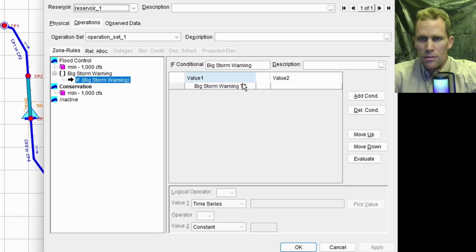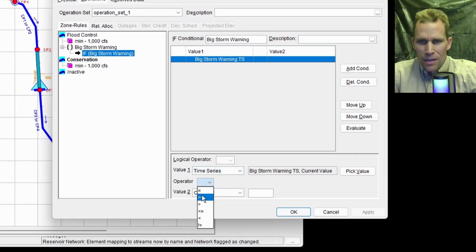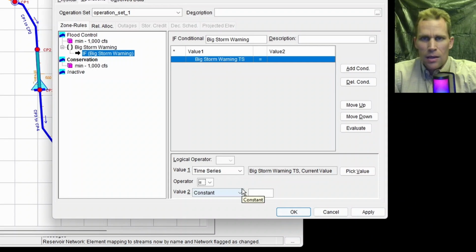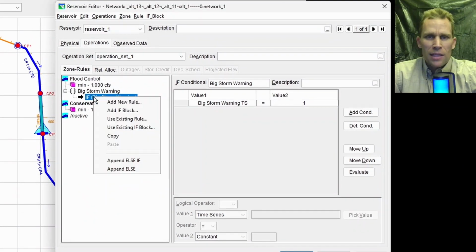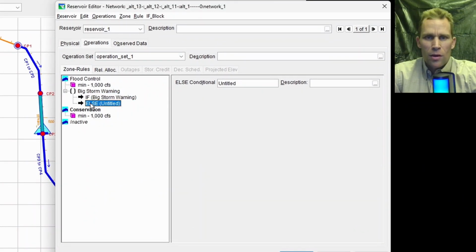I know I still need to do something. All right. So when it's equal to 1, that's when it's true. So I'll show you the actual time series data set in a moment. So it's just a binary 0 or 1 and apply. So let me add an else case as well. Append else. This is where I'm going to include everything from the previous trial, which is checking if it's Wednesday or not. And if it's not, just kind of basing the maximum there.